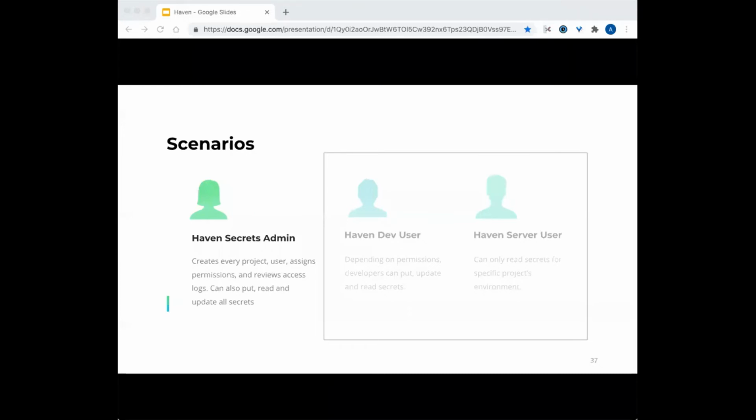Before we go any further, I want to explore the roles when working with Haven. You could be a Haven Secrets admin or a user with Haven permissions. The first person who needs to get up and running is the admin. This is the person responsible for creating every project, every user, assigning permissions to said users, and reviewing access logs. The admin can also add and update any number of secrets for their project's environments. We'll discuss Haven users in more detail later on.